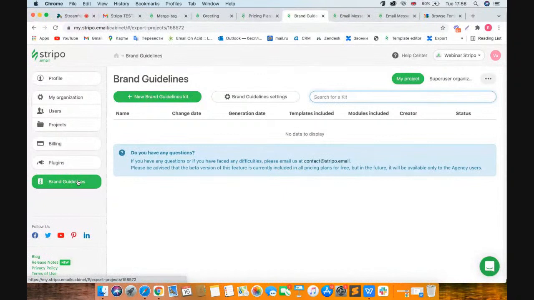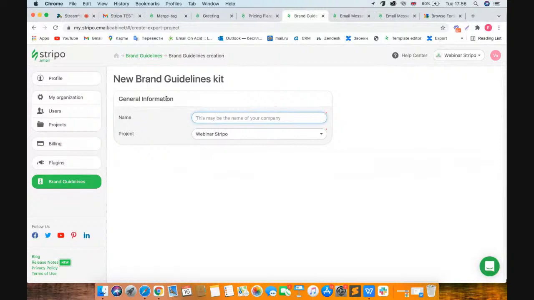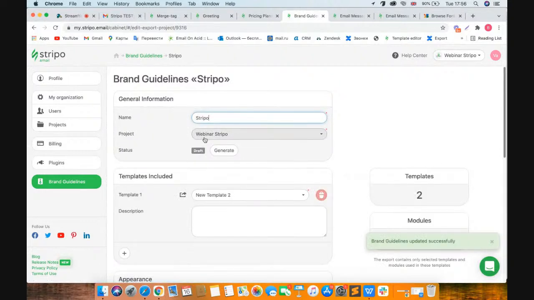How do we generate brand guidelines for our project? This is a very simple process actually. To do that, click on this new brand guidelines kit button, enter your company name, for example Stripo, and choose a necessary project if you have many. I will choose this one, webinar Stripo. Done.